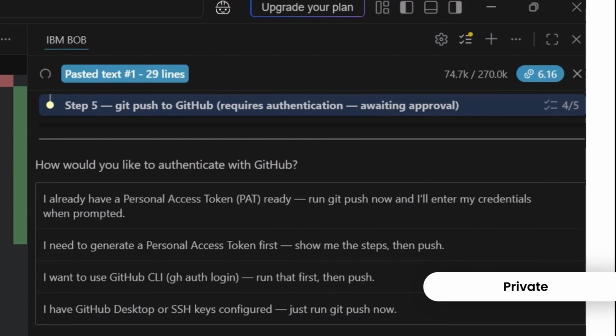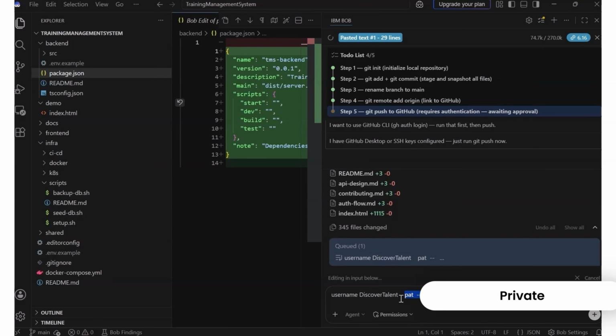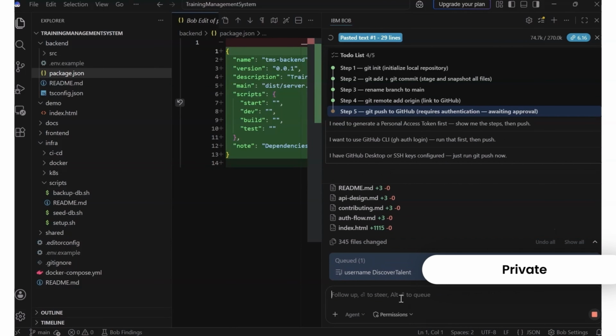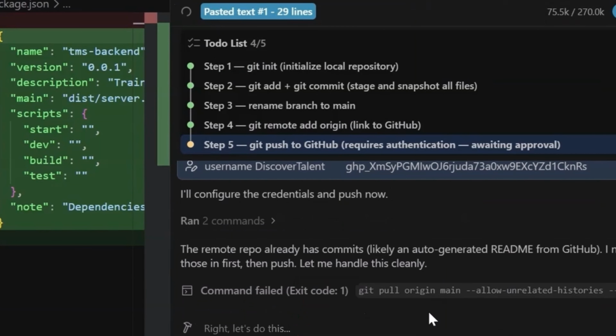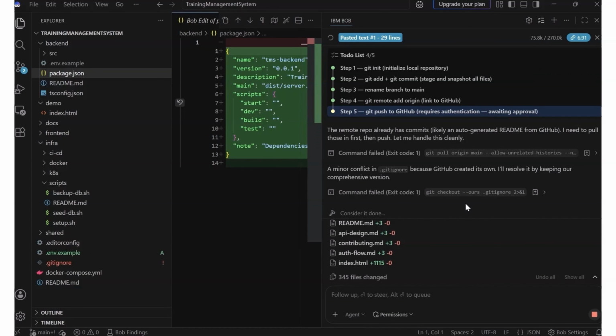Once it is done, I'll just make it like this. At the top you can see 0.6.16 tokens have been consumed for this particular activity. Let's wait and see the result. Git init is done, git add and git commit are done, renaming the branch to main is done. Now step 4, git remote origin. Now step 5, git push, requires authentication, so it's waiting for approval.